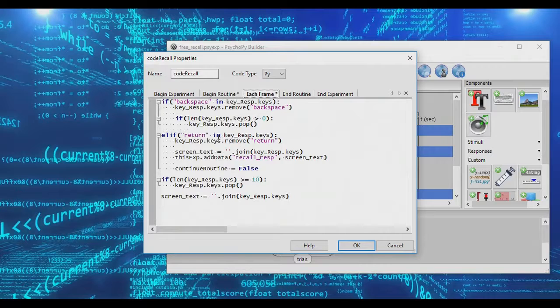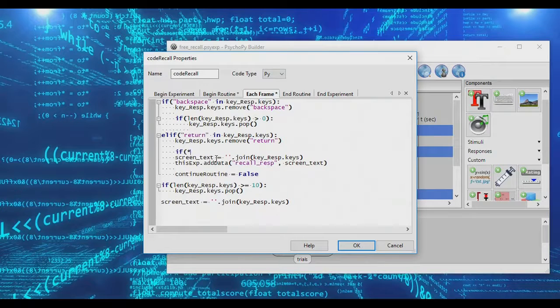So you could go in and when somebody presses return, you could check to see if the length of key response.keys is greater than 2, then do all this. And what this will do is when a subject presses return, it will remove the word return from their response, and then it will check to see if they've typed in more than 2 letters. And if that's true, then the subject can actually log the data. But if not, it won't let the trial end.